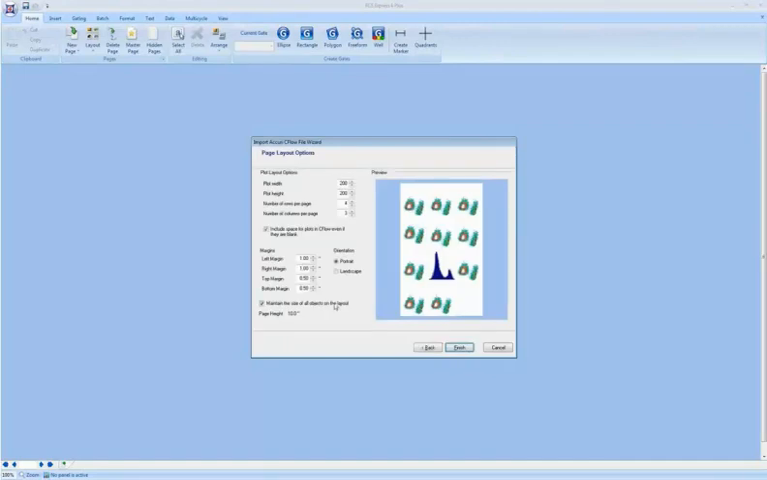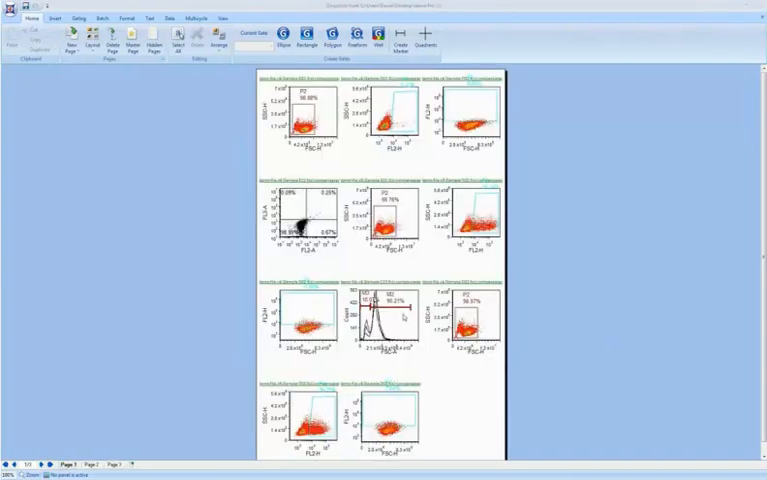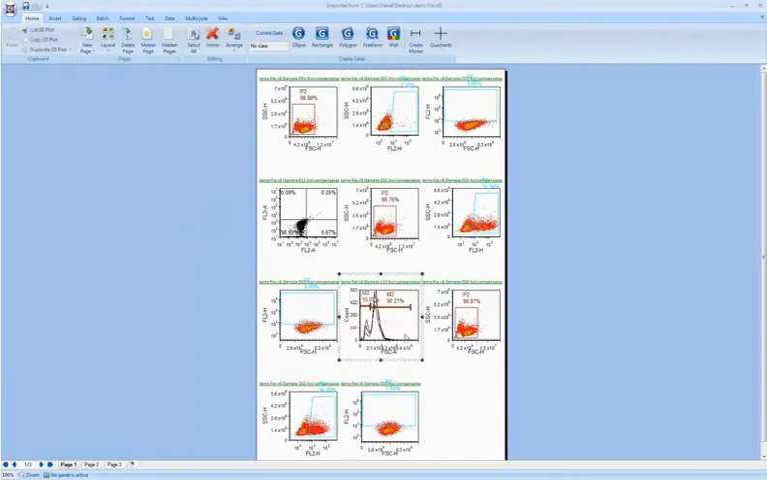I click Next. Now it's going to ask some questions about how big you want the plots to be, how you want them laid out, how many plots per row, and whether you want this to be portrait or landscape. I'm just going to keep the defaults and press Finish. What we get right now is a page full of plots, which is exactly what we were looking at in CFlow. We have all of the plots here and the various gates that we were looking at. We have the histogram here.